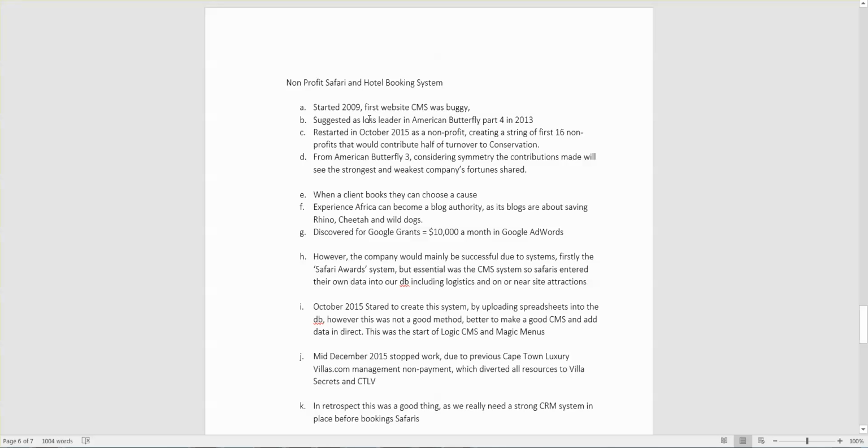Started in 2009, but the first website was buggy, the CMS. We had to scrap it and start again. In 2013, it was suggested as a loss leader in American Butterfly, Book 4, and the project was restarted in 2015 as a non-profit. The idea was to first create a string of 16 non-profits that would take on websites and contribute half of their turnover to conservation.